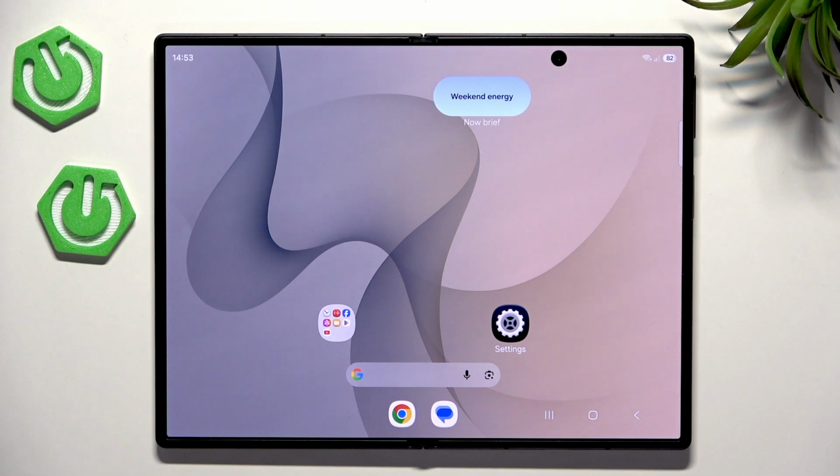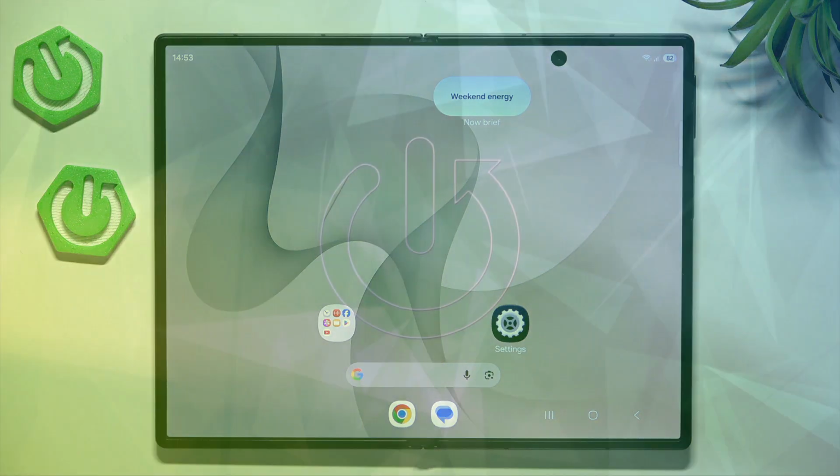In today's video, I'll show you how to use My FanCam to auto-reframe videos on your Samsung Galaxy Z Fold 8.